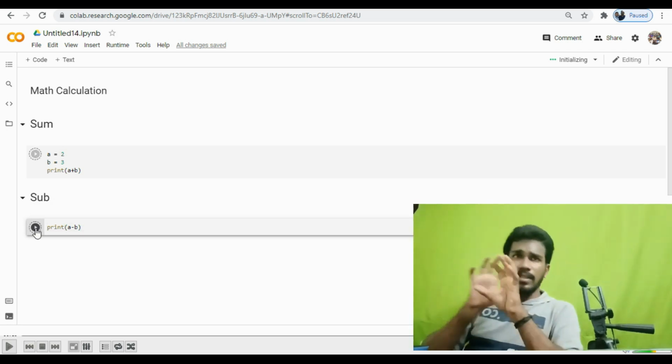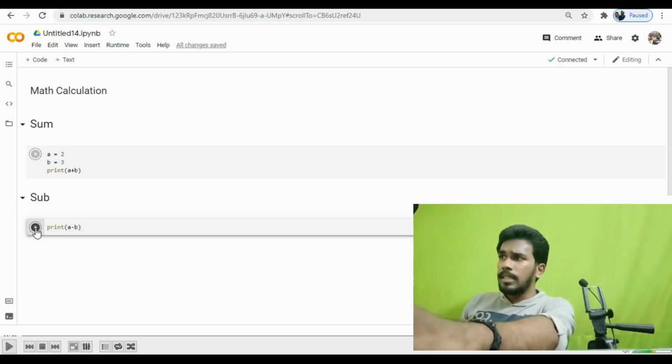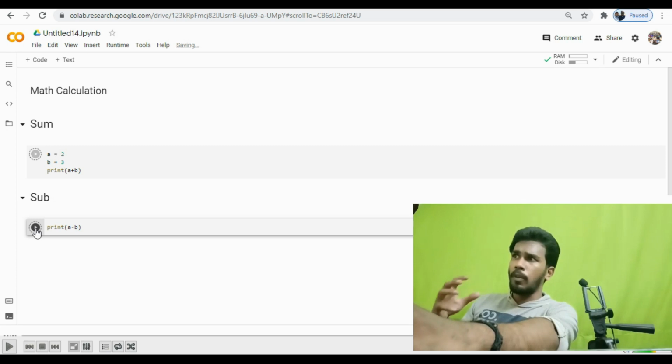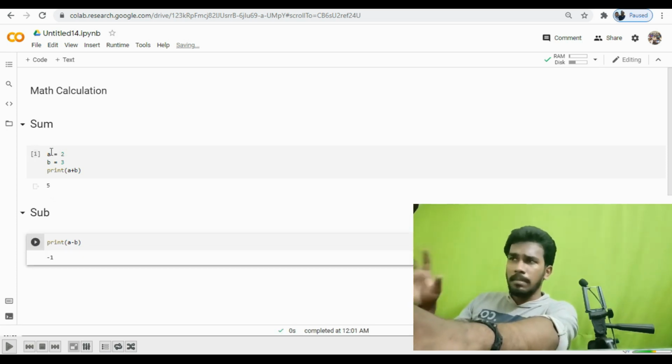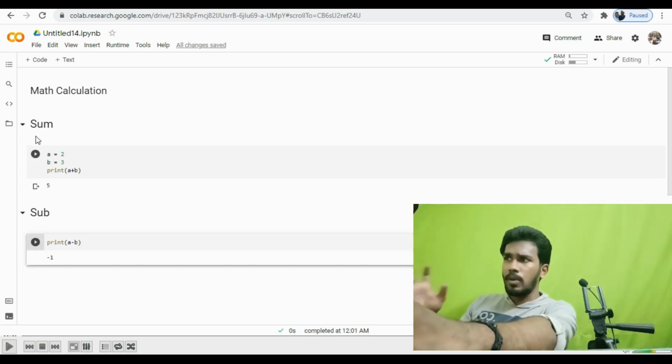So I have something called math calculation. Inside this math calculation I have created two subfolders, sum and sub. Sum is the heading, I have a code. Sub is the heading, I have a code. I got the output. Now go to this math.